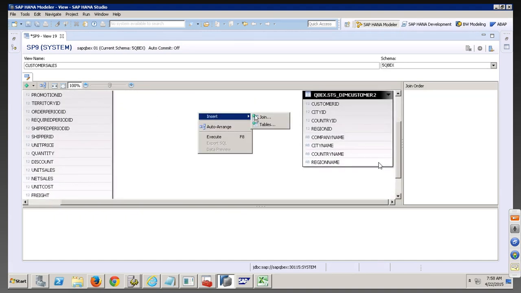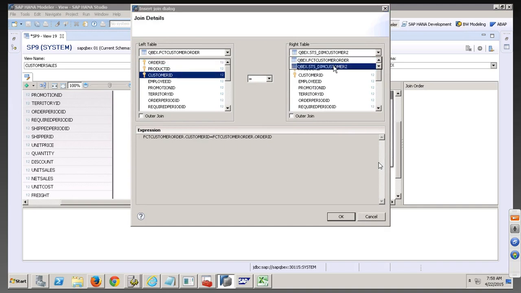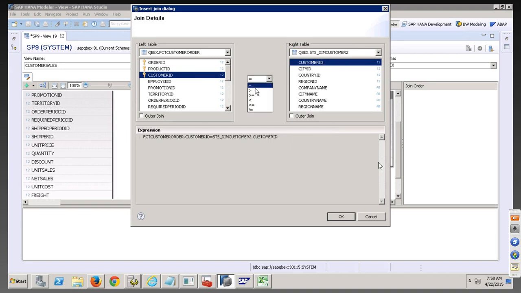Or you can straight away right click and say insert join. It will manually change, or you can drag and drop also. From the fact customer order, which column do I want? Customer ID. From this, which table do I want to use? Dim customer. So table 1 dot customer ID is equal to table 2 dot customer ID. You can also use greater than, less than, anything if you want. Look at this expression: table 1 fact customer dot customer ID is equal to table 2 dot customer ID.